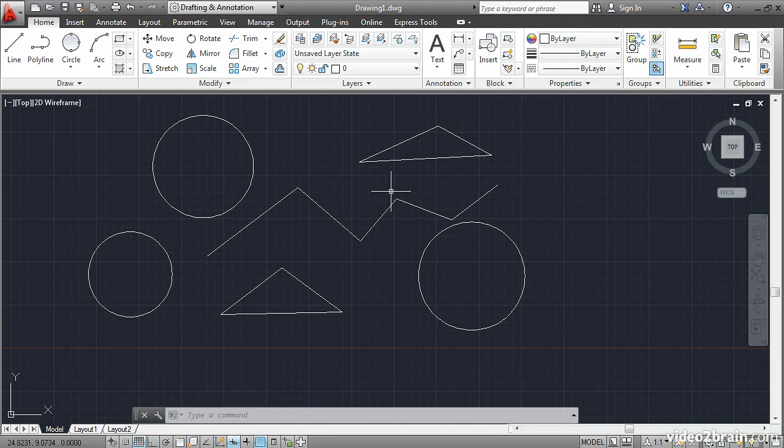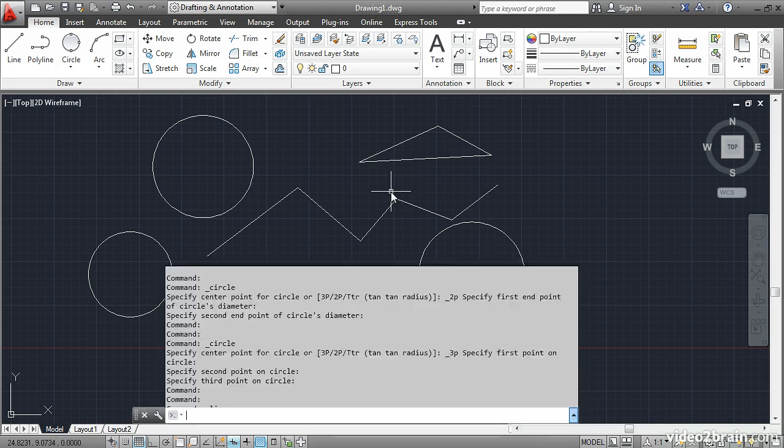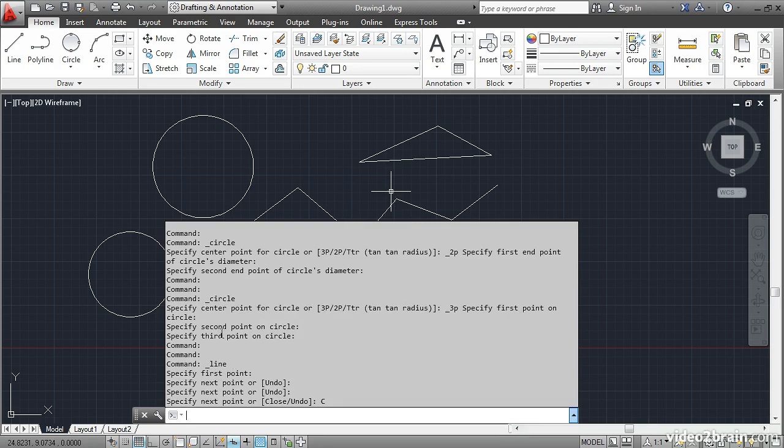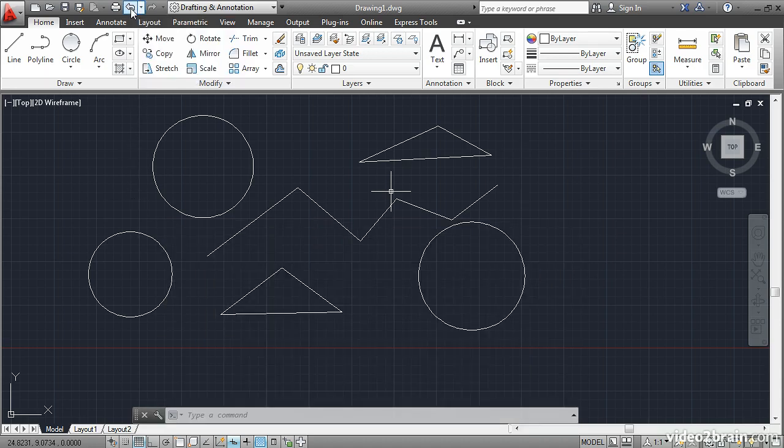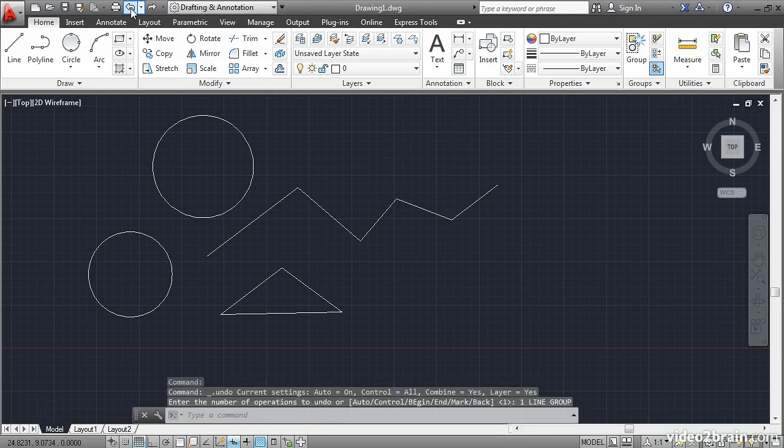Commands have a history that you can access by pressing the F2 key. You can see that this is a list of the different commands that I've just issued, and I can go back through this history using the Undo command here. I can click on this, and each time I click, I go back a step.